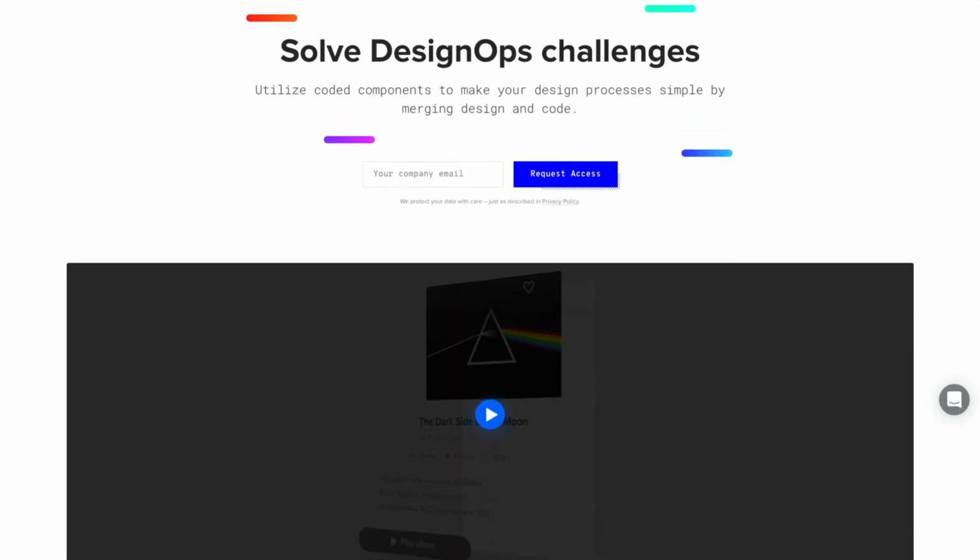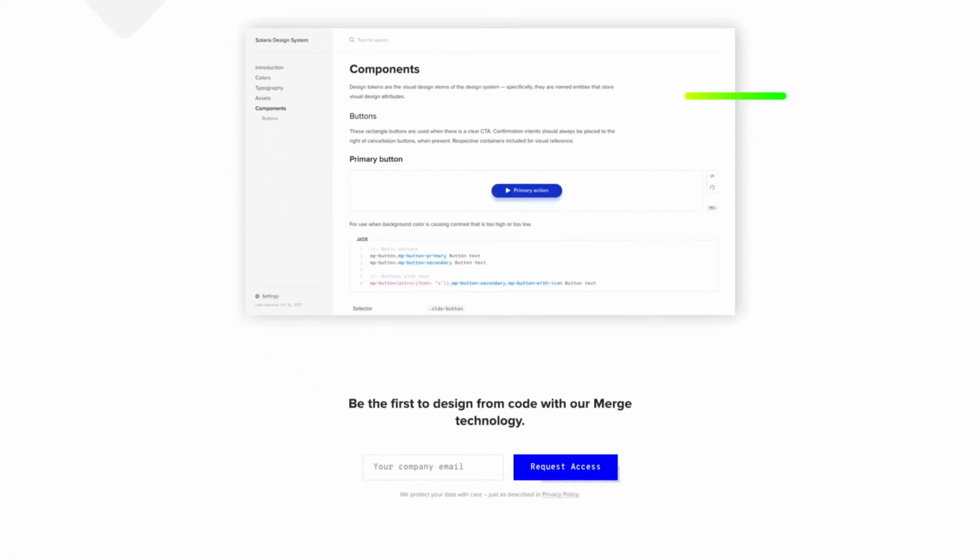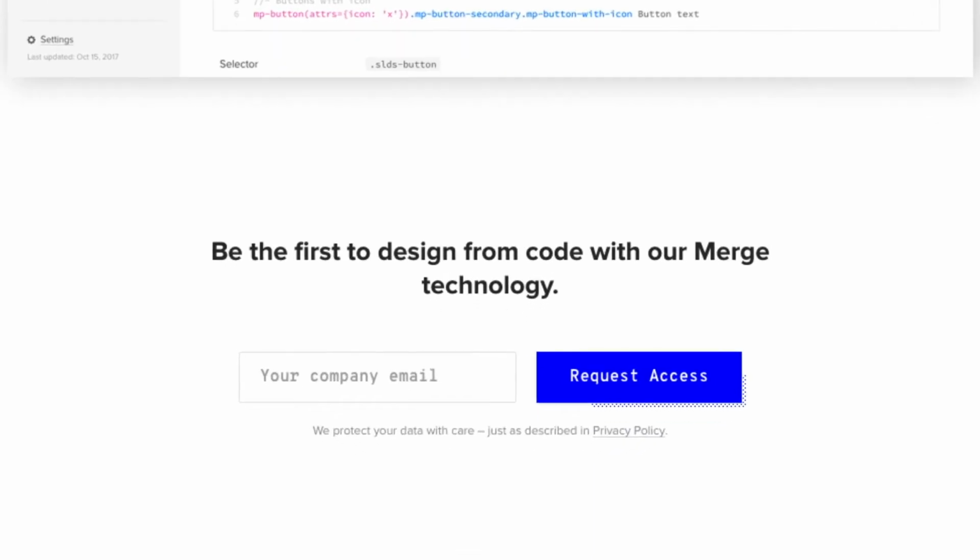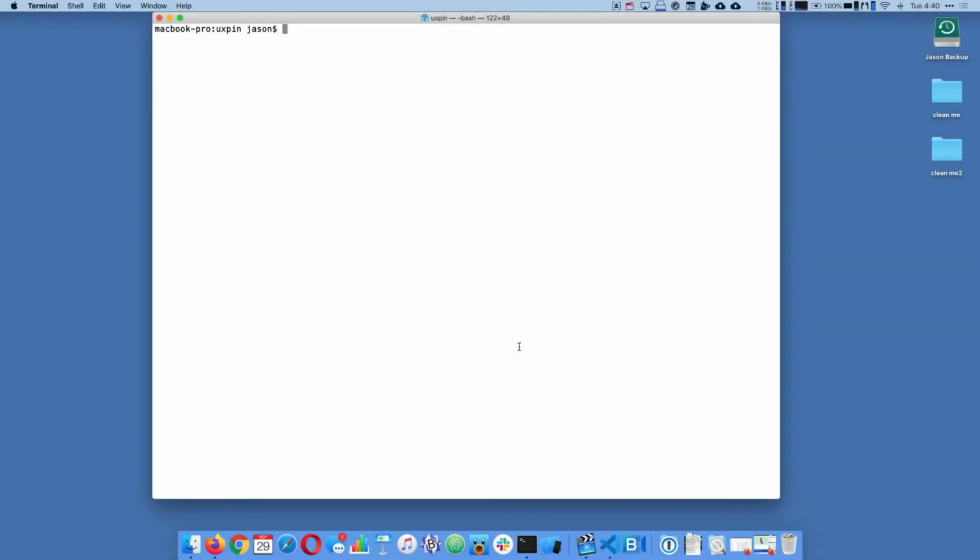So UXPin has a new product called UXPin Merge. And this particular product is not available for the general public. It's only available in a beta program. You have to ask for access. And fortunately, in this case, they gave us early access so that we could play around with it.